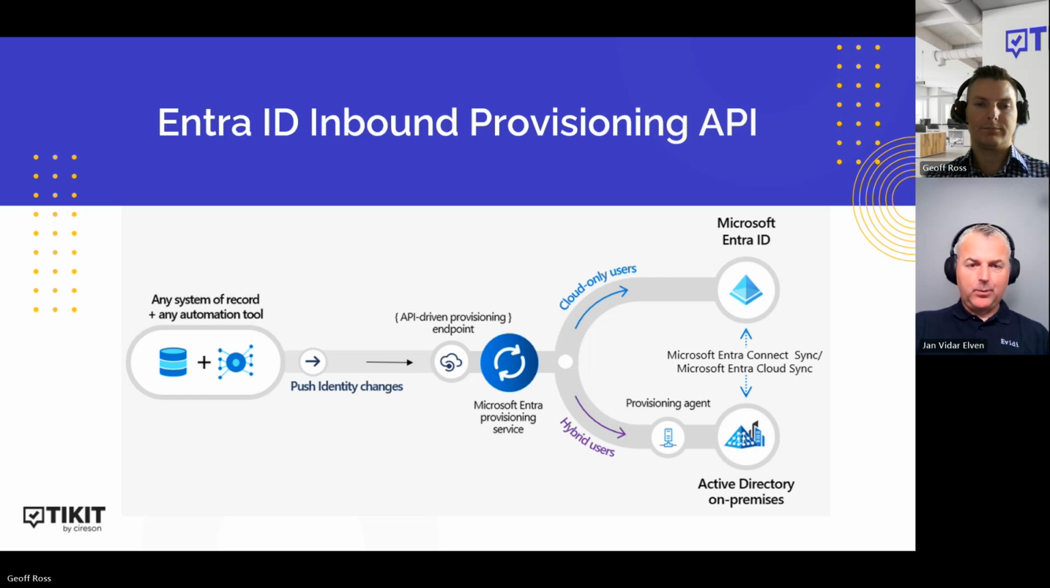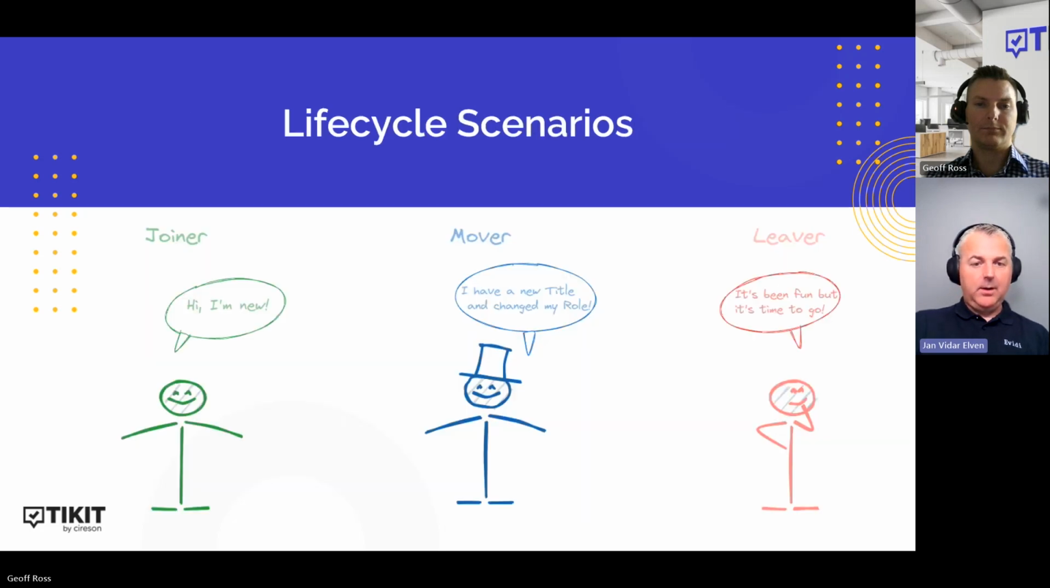Okay, so that's the Entra scenario. Inbound provisioning, and then we have the lifecycle scenarios. As we specified, joiner is new to the organization, mover is somebody that changed their role, and leaver is somebody that leaves the organization and quits. So these are the specific scenarios.